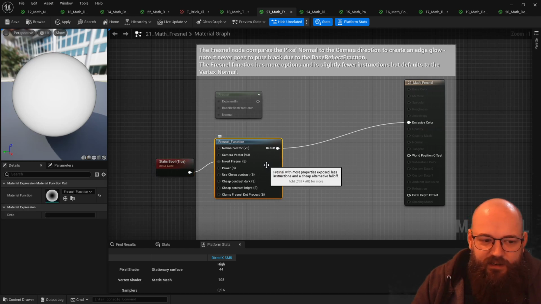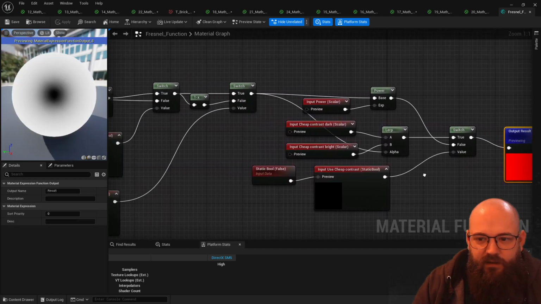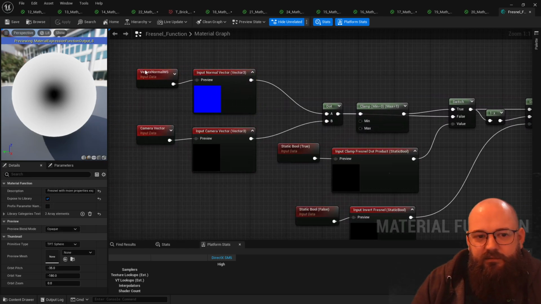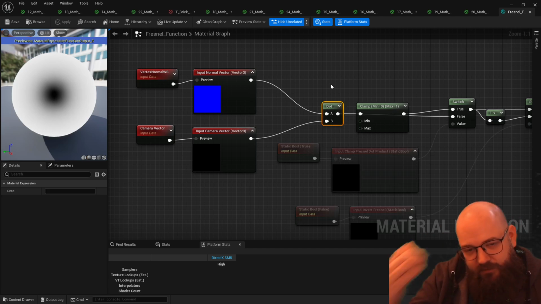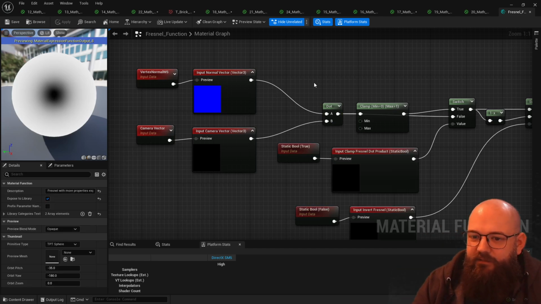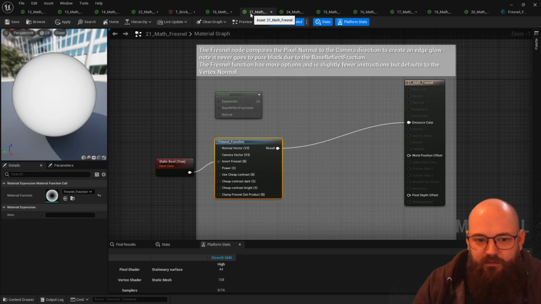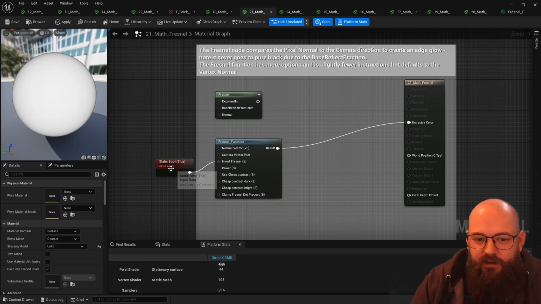And what this is doing is it's a comparison between our input vector, which defaults to vertex normal, and our camera vector, and we're doing a dot product. So we talked about this with the dot product example, being a Fresnel. Well, this is an example of that. That's depth fade. Where's Fresnel? That one. Personally, I will use Fresnel function all the time.